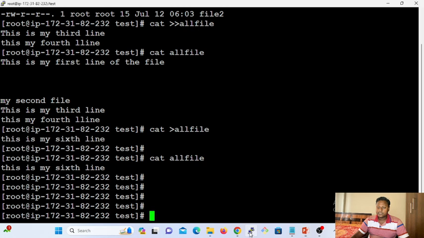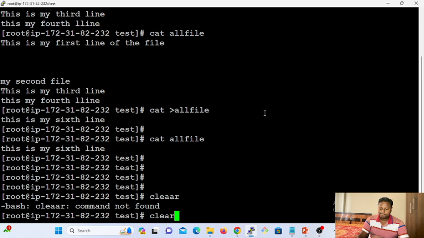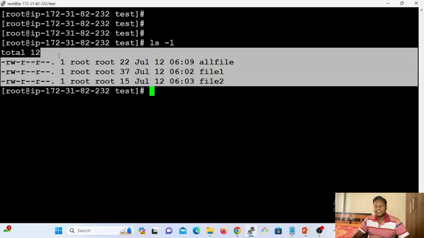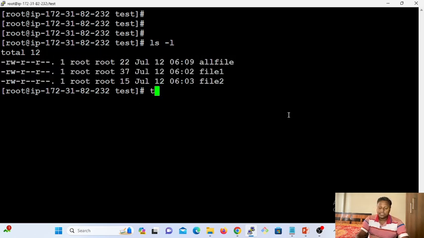First of all, let me clear my terminal. As of now, three files are available: all file, file 1 and file 2. I'll create a file through touch. The touch command will create a file with empty content. Earlier, whenever I tried to create a file through the cat command, it asked me to give some input so that it could keep it in the file. But with the touch command, we can create an empty file. There will be no content in the file. Let's try it.